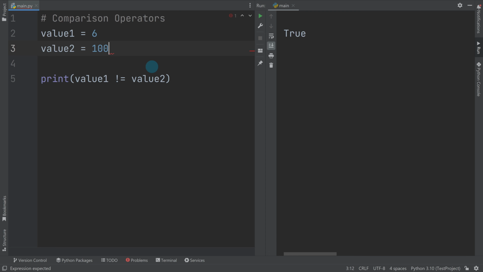So I could do value 1 being 6 and value 2 being 100. So I could say, is value 1 less than, which is that symbol, less than value 2? Yes, true. If I made them the same, that then becomes false. So less than is when it points that way. So the smaller item is at the smaller part of the point.